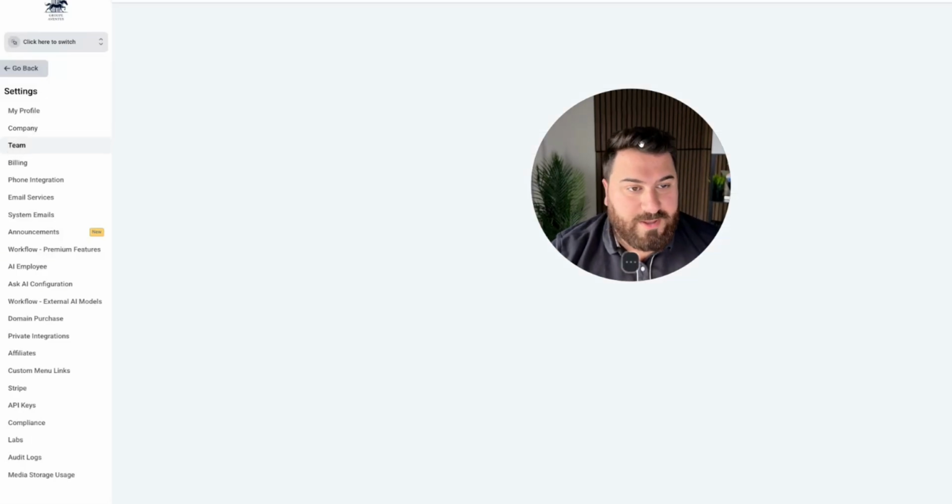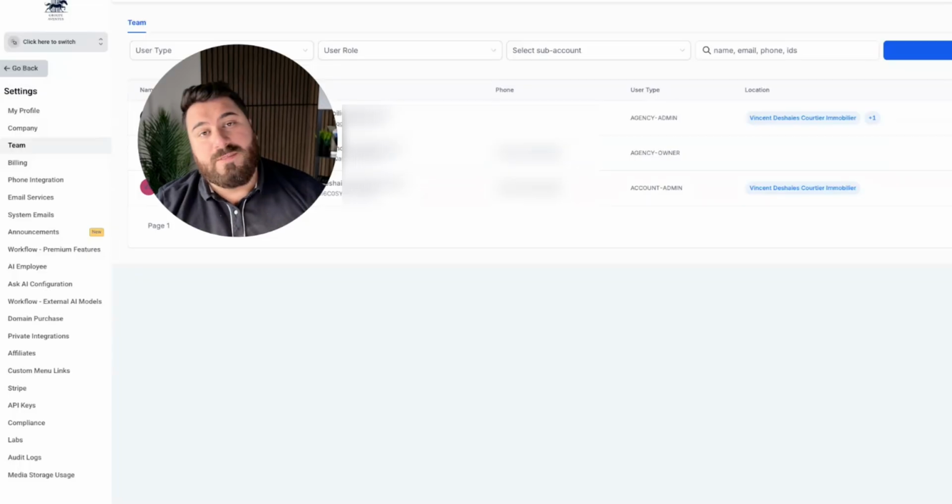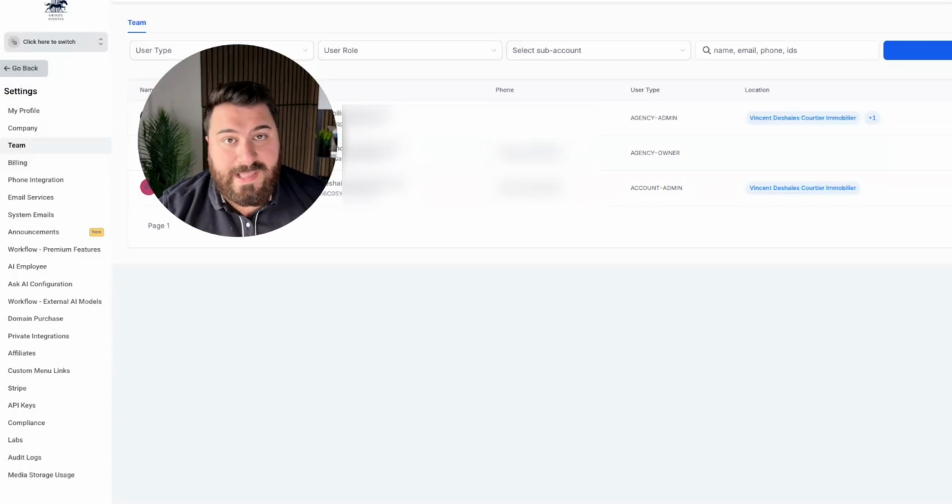Under team over here, you can add users. So this is where you're going to add your users for the sub accounts. You can also do that from within the sub accounts under my staff, and it's basically the same options.